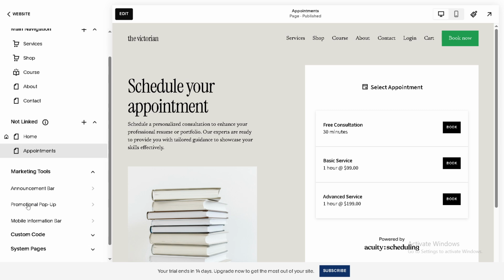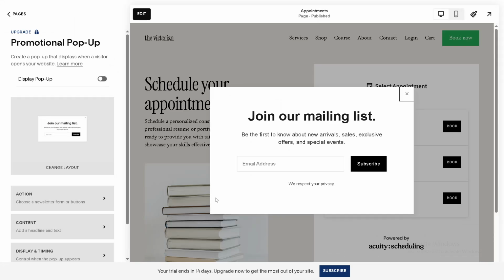Clicking on this will expose a suite of tools specifically for crafting and customizing the pop-up that you'll be setting up. Initiating the pop-up requires a simple toggle. You'll see an option that says Display Pop-up. Make sure this toggle is enabled. This is essentially the on switch for your promotional pop-up, activating it for your visitors to see.